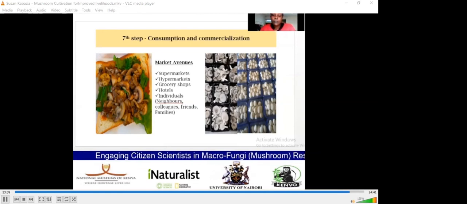And mushrooms can actually form very important delicacies, including a breakfast. And the other thing is consuming them with other dishes like rice and ugali.